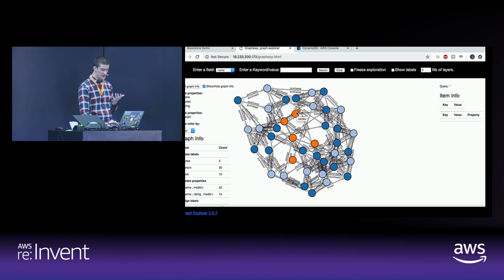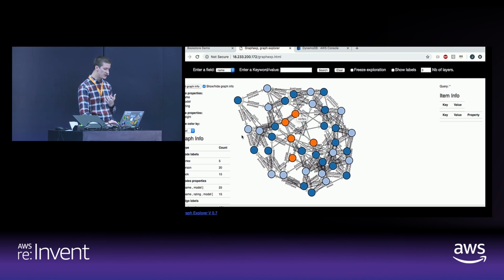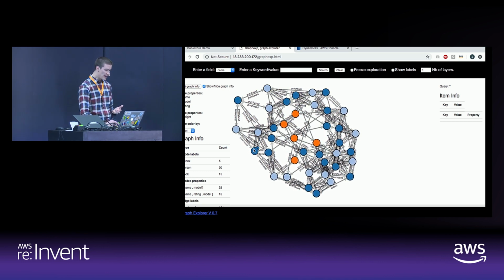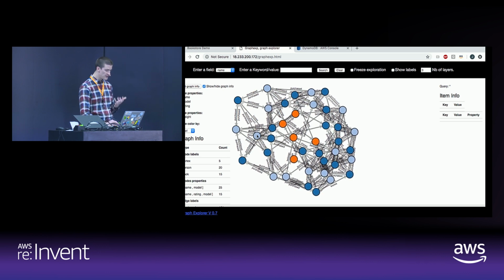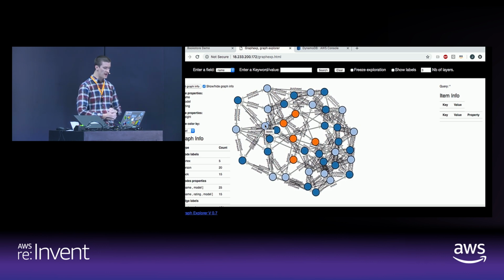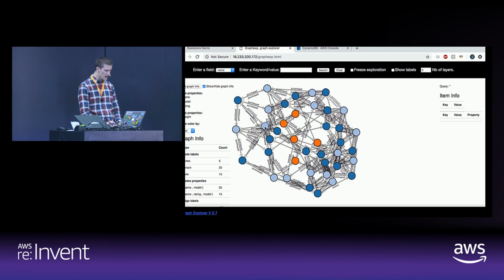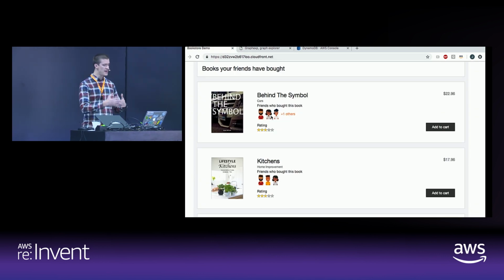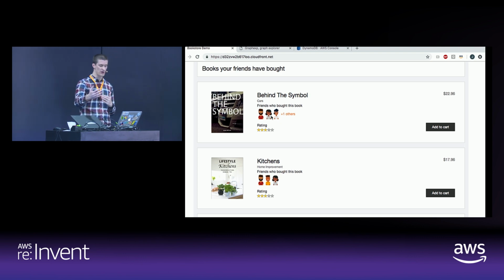And the orange circles are categories. So you can see the relationships between this person purchased this book, which was also purchased by this person, and the graph kind of goes on. So if we go back to our website, what we're looking at in this particular scenario is, hey, who are my friends that have purchased this book?